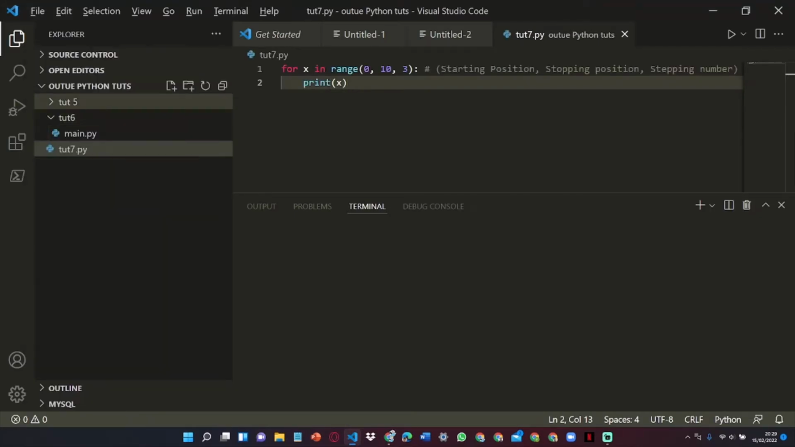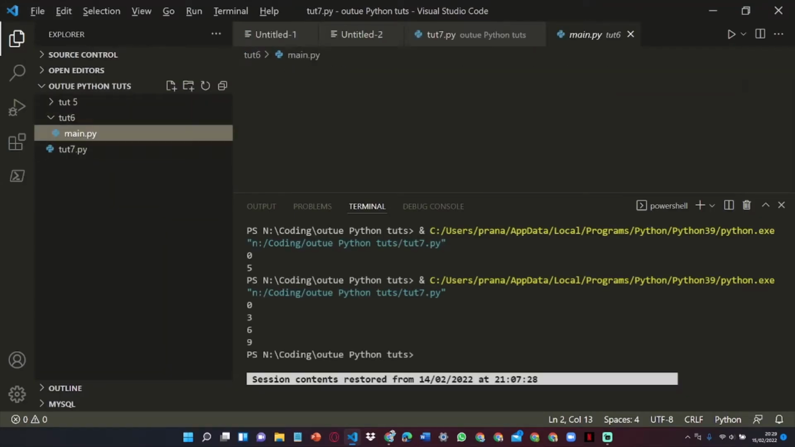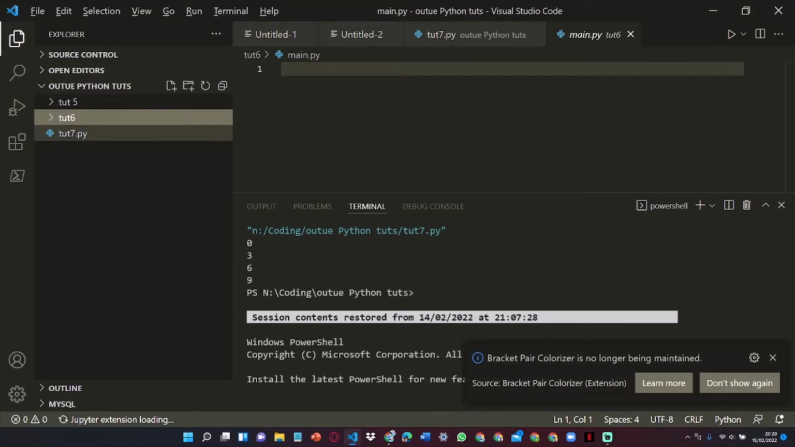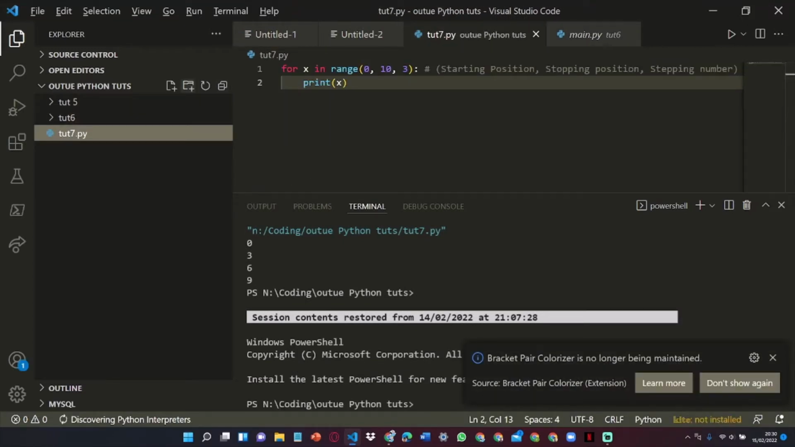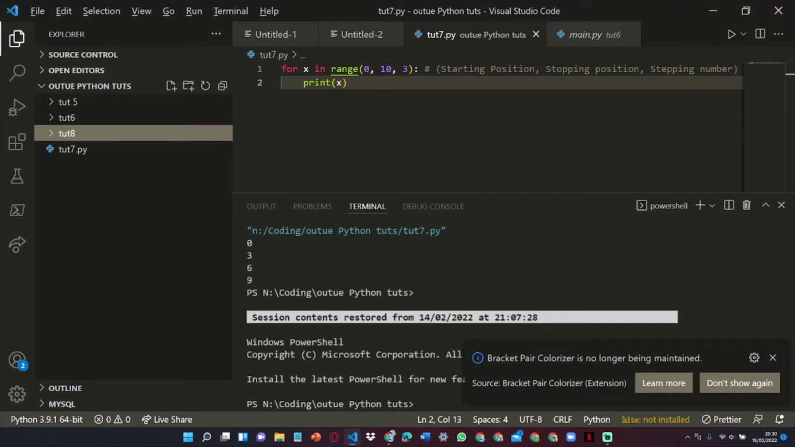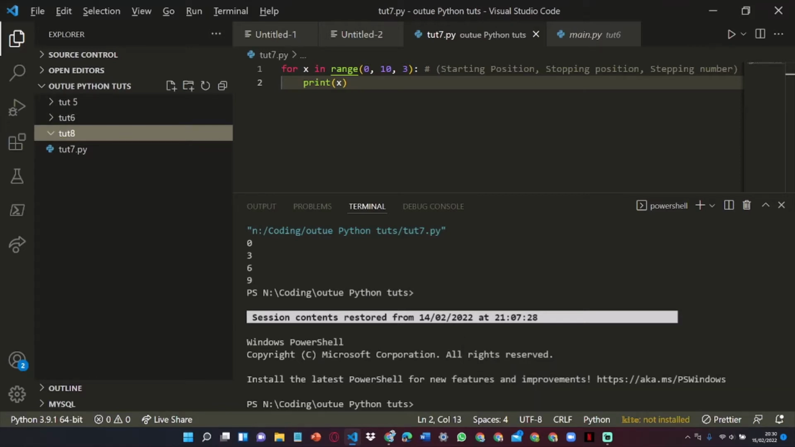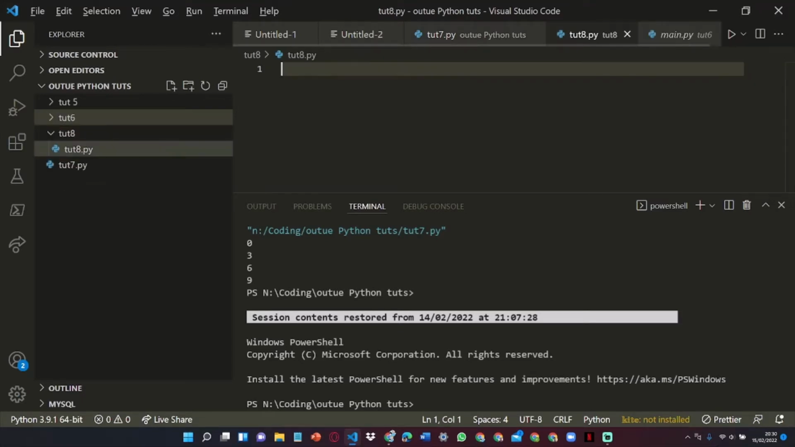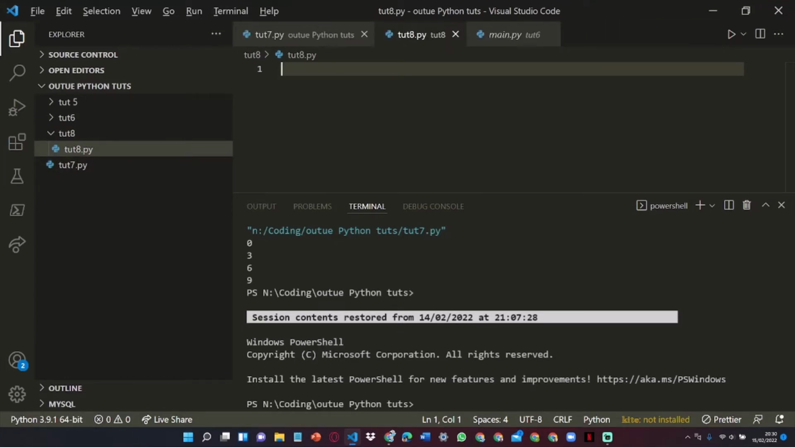So you want to open up your files. Okay, so you just want to go here. I'm just going to create a new folder, Top 8. Okay. And in this, I'm going to add a new file, Top8.py. Okay. So now we have this open. Let me just close all these extras.